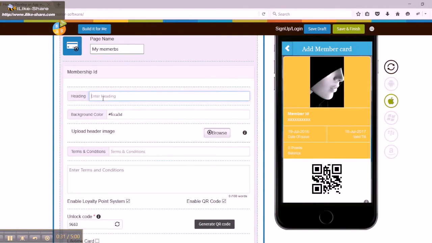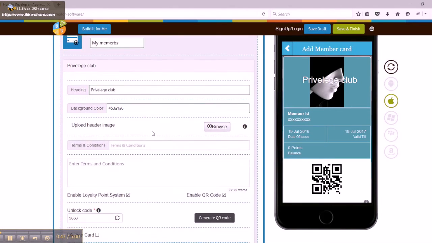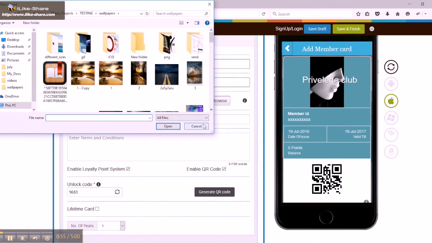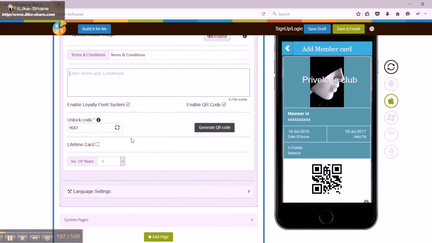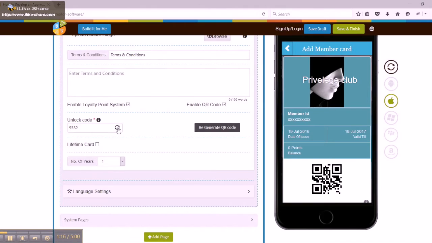You also have to provide a few details like heading, terms and conditions, and code for adding redeeming points. An option of lifetime card is also available, which you can set as per your needs. You can also change the background color, generate a QR code, and upload a header image for your member's card from here.